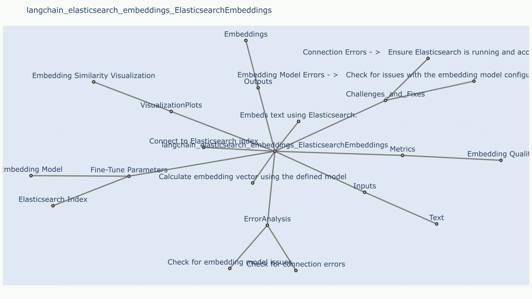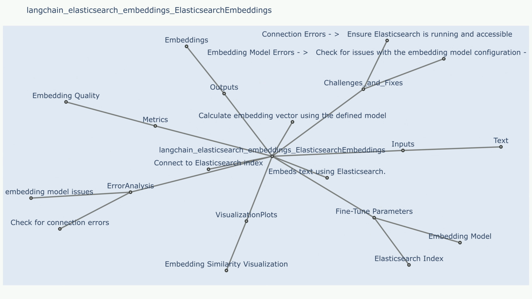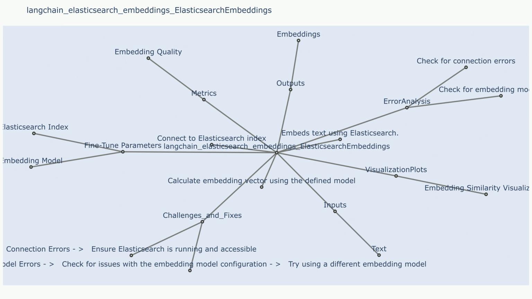Outputs. Output 1. Explain in detail embedding, the resulting embedding vector representing the input text. The format of the embedding depends on the chosen embedding function. Steps. Step 1. Explain in detail the input text is sent to the embedding function to generate its corresponding vector representation. Step 2. Explain in detail the generated embedding is then stored in the specified Elasticsearch index. A unique identifier, e.g. document ID, can be associated with the embedding for retrieval purposes.